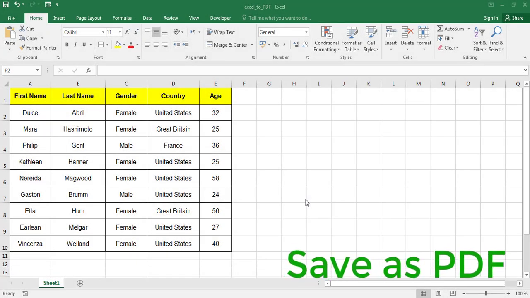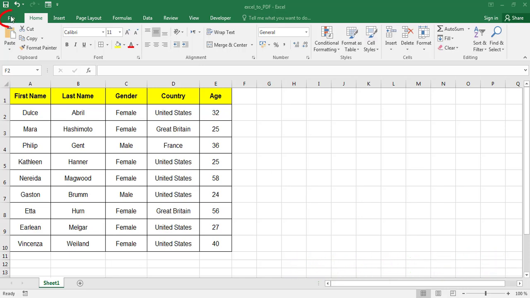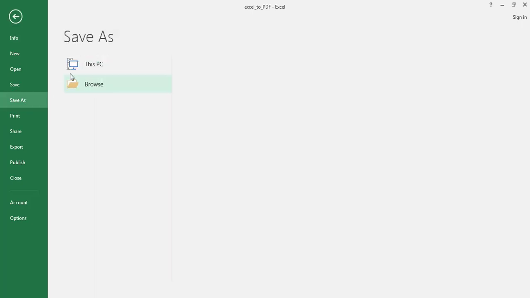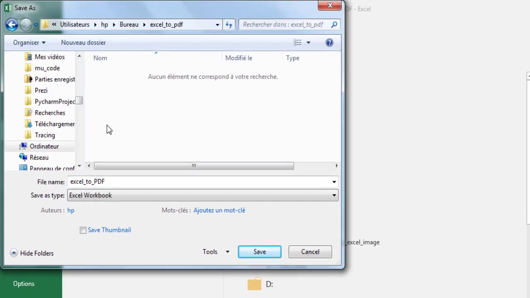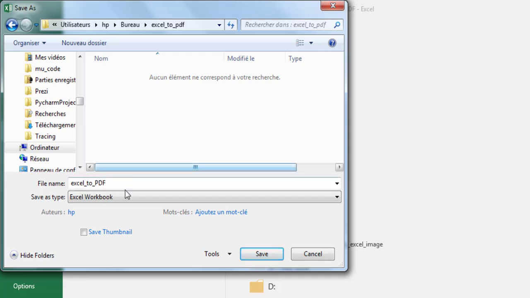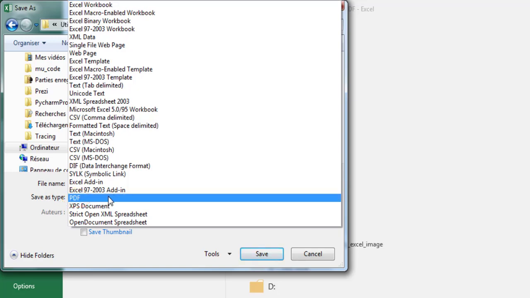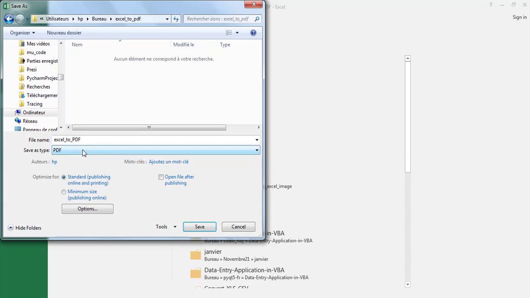You can also convert Excel to PDF using Save as PDF. Click on File. Then, click on Save As. In the File Name field, enter a name for the PDF. In the Save As Type field, choose PDF. Finally, click Save.